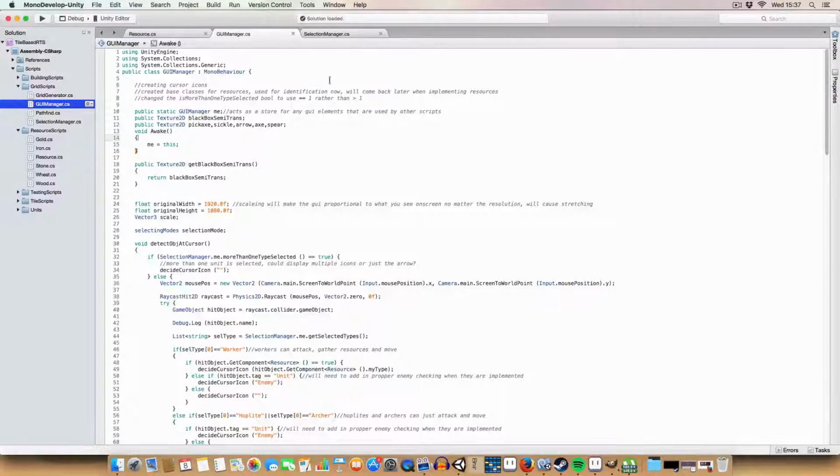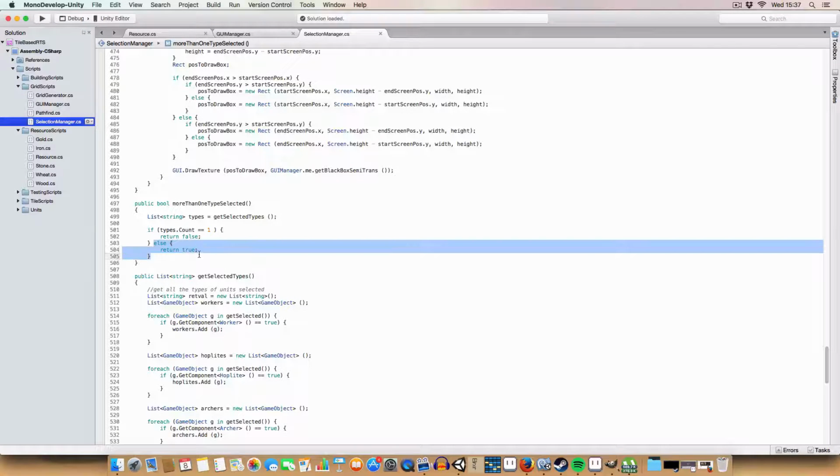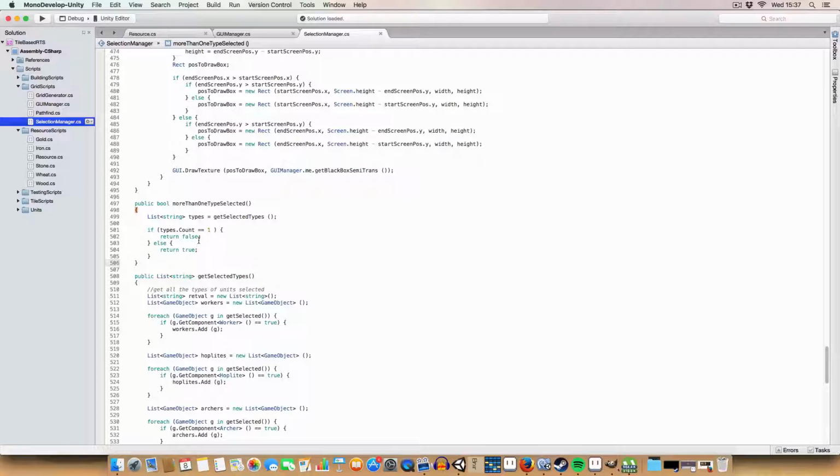Okay, so I'm just going to show you the quick changes I made. One quick change, basically, in the selection manager. We changed the more than one type selected to if types.count equals one, because of the new code. So if we've got one type selected, it'll return false, so we haven't got more than one type selected, but else it'll return true. This was basically to deal with how I draw the icons.